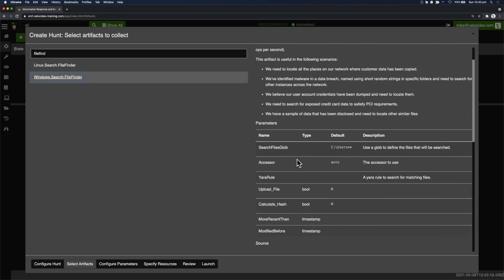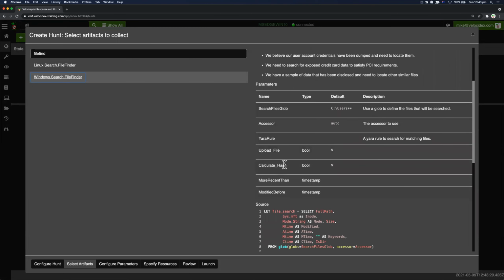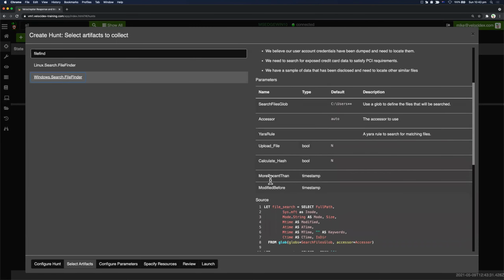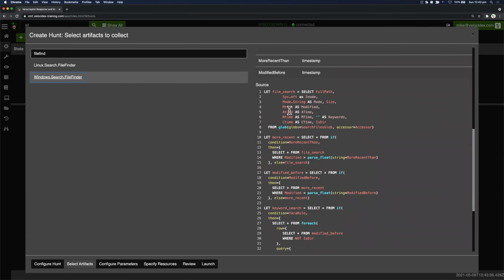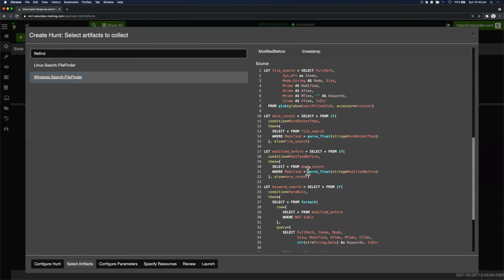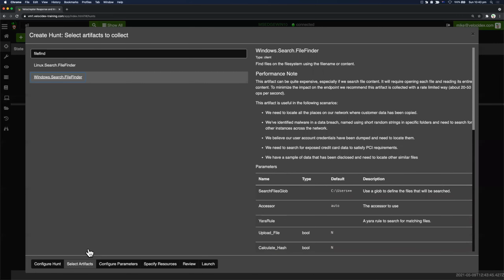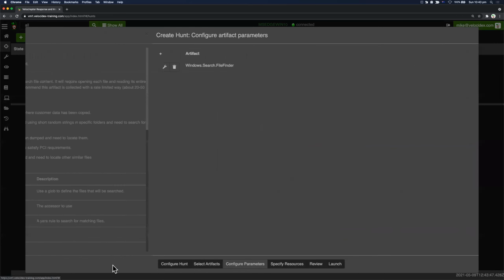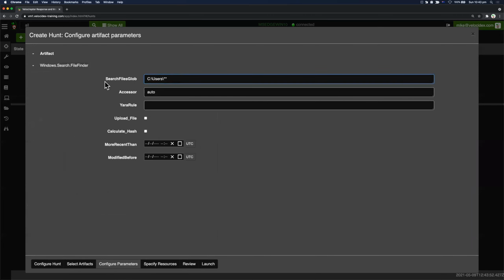I have the opportunity to search based on a glob, apply some YARA rules, upload the file, calculate hash, and other things like that. Check by timestamp, filter by timestamps, and other things. But ultimately, underneath it all, it's simply a VQL query that is going to run. I don't really need to look and understand the VQL query, but this is just how it's implemented. The next thing I need to do is just configure the parameters, which is the next screen along.